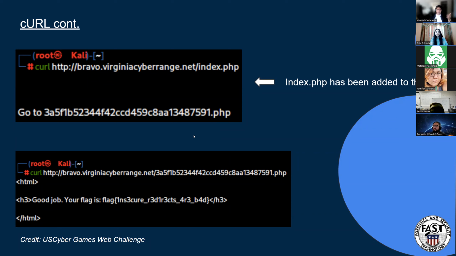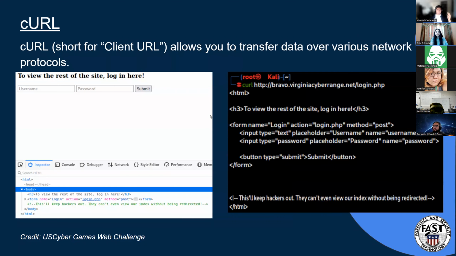So curl, very powerful tool as well. It allows you to do all sorts of things with a website. It can display services. It can tell you if you're requesting something or sending something to a website and what's going back and forth. Very cool tool as well.